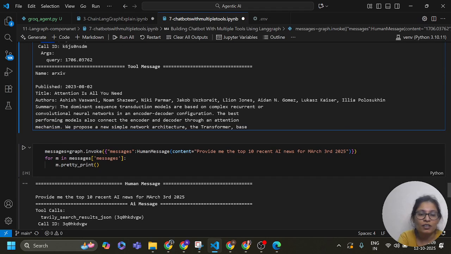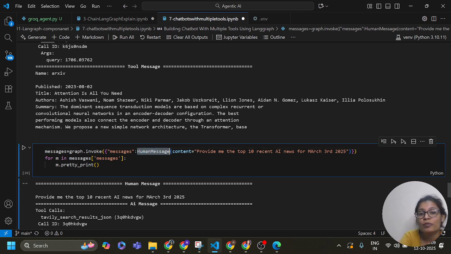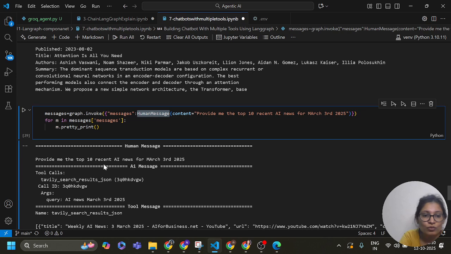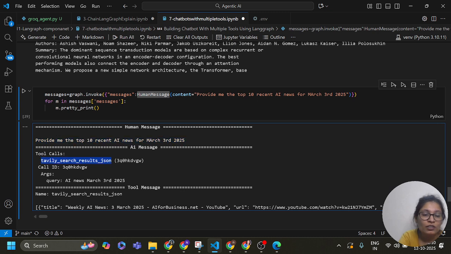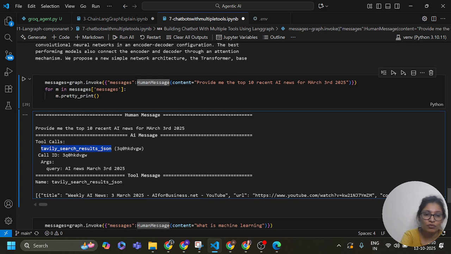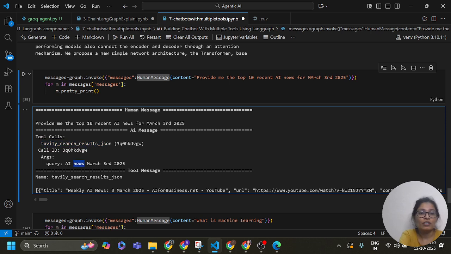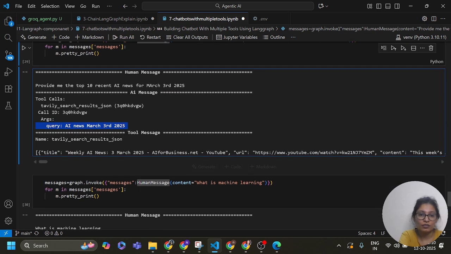Messages equals to graph.invoke. Now asking another question to the LLM. Messages equals to HumanMessage and content, provide me the top 10 recent AI news from March 3rd, 2025. Then for m in messages, m.pretty_print. So this is the human message and this is the tool call. It is going to use Tavily search for the AI news. Here the query is AI news March 3rd, 2025.